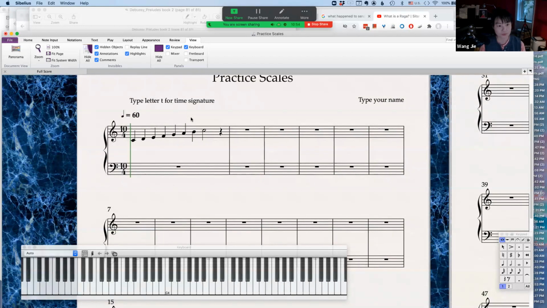All right, so we have ourselves a C major scale with the last note being a half note, and this is a quarter note rest, as you know. Now you can hear this bar, and it sounds like this. Space bar and play.